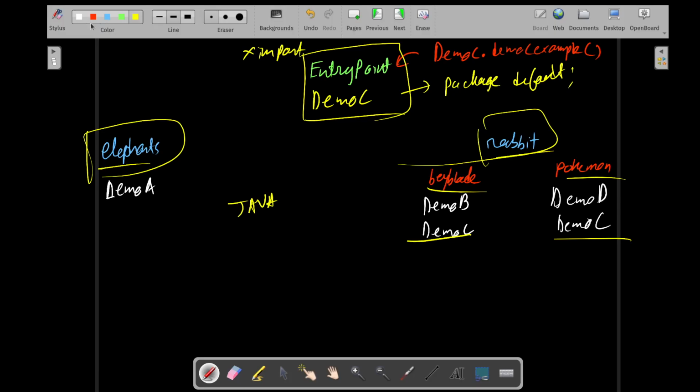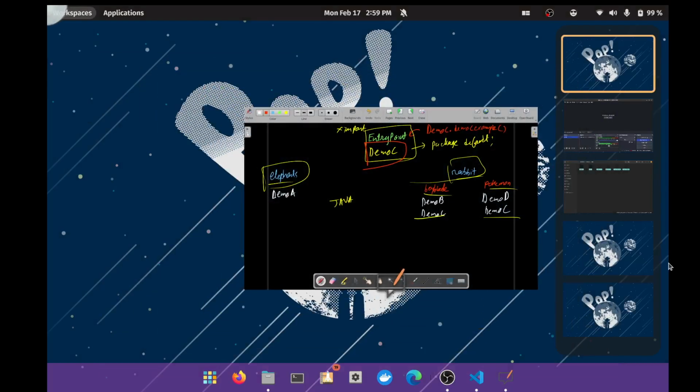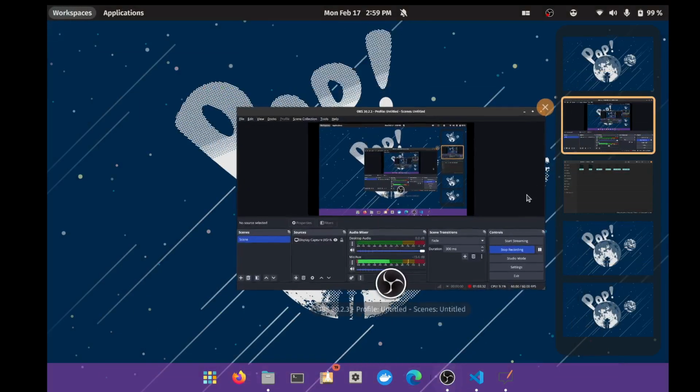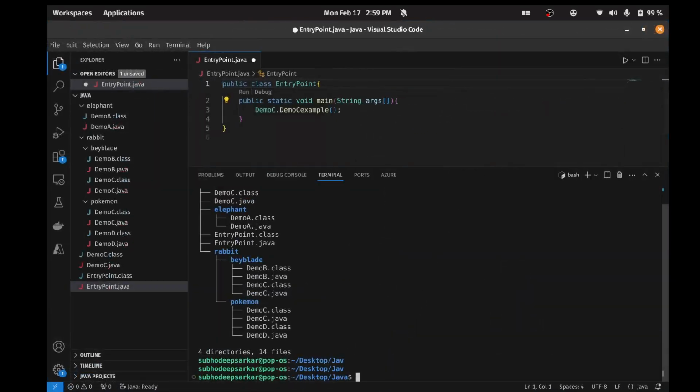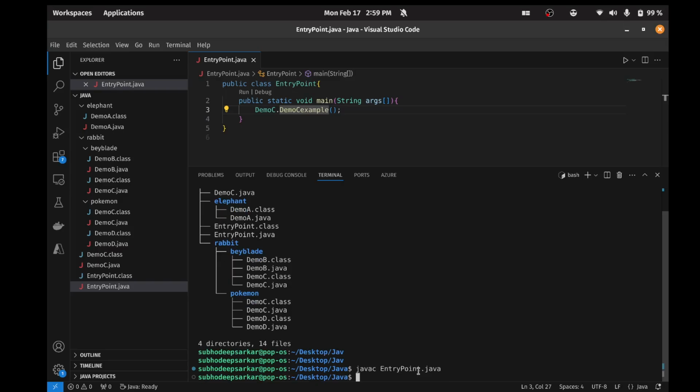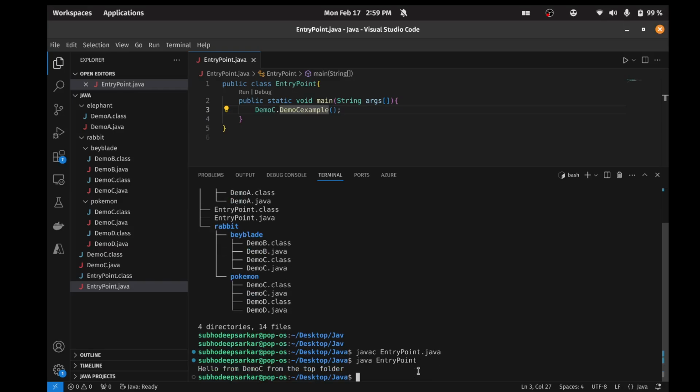So now you will basically be using this demo C. You wanna see? Let's see. If I try to do this, let's go back to our coding area. Let's try to compile. Let's try to run this. Let's try running entry point or something. Let's compile this: javac EntryPoint.java. Okay, compilation done. Let's try to run this. java EntryPoint. What do you see?